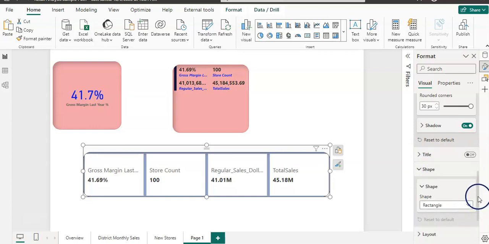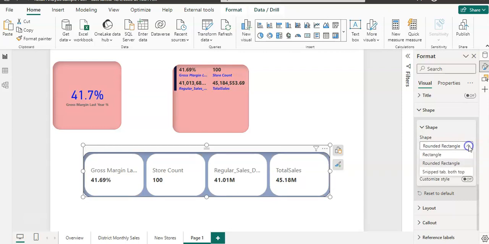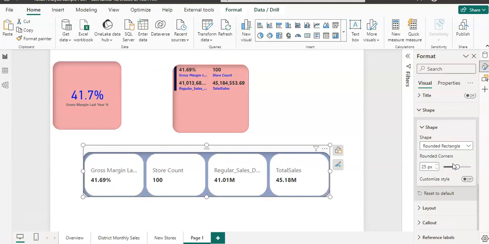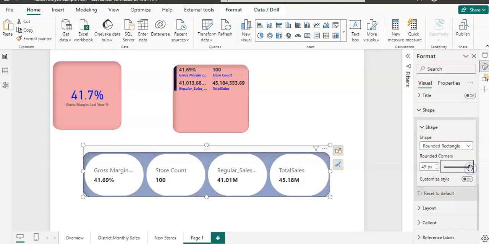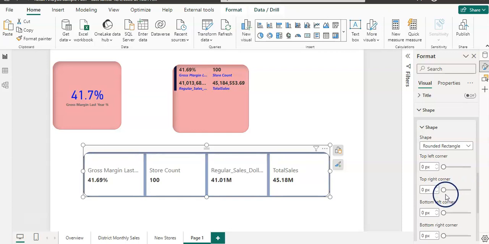The shape then, so here you can do that, yeah. The shape, then rectangular or rounded rectangular, or the snipped tab, both tops. So those, and then you can also use custom style. Let's do first rounded rectangular. So rounded, and you can round them further like this. If you like only this, then just leave it there. If you choose this custom style, then you can set each corner, so it's each corner separately.